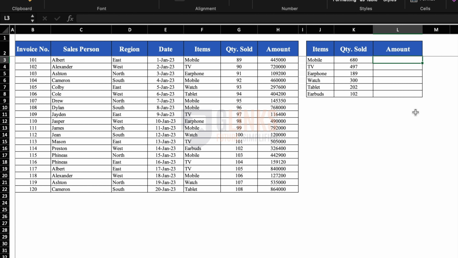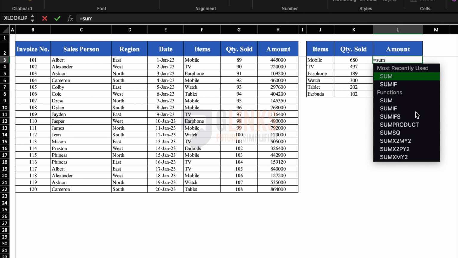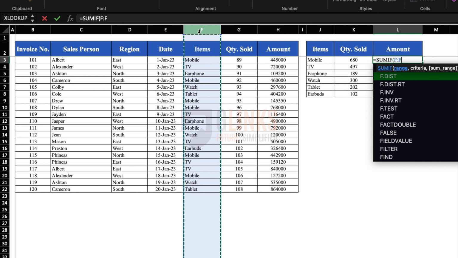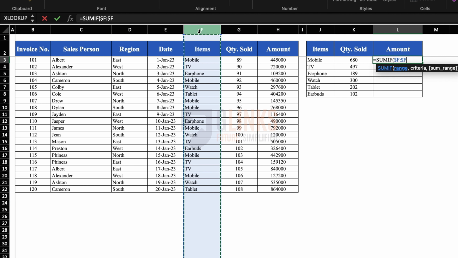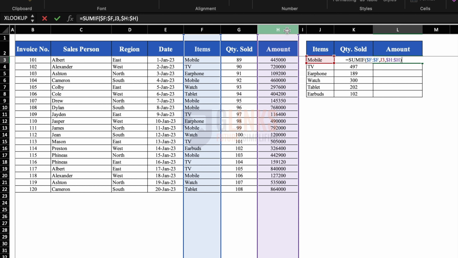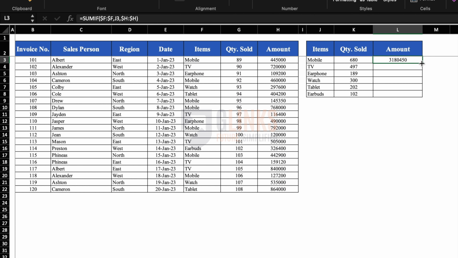Now let's use SUMIF formula for amount. Equal to SUMIF, bracket open, range. So we want amount of items. We will click over here on the top. We'll press function F4 and the cells will be locked. Comma. We are not going to type mobile manually. We will select our cell. Comma. Sum range. We want total of amount. So we will click over here on the top. We'll press function F4. We'll close the bracket and we'll hit enter. Now we will drag this down.